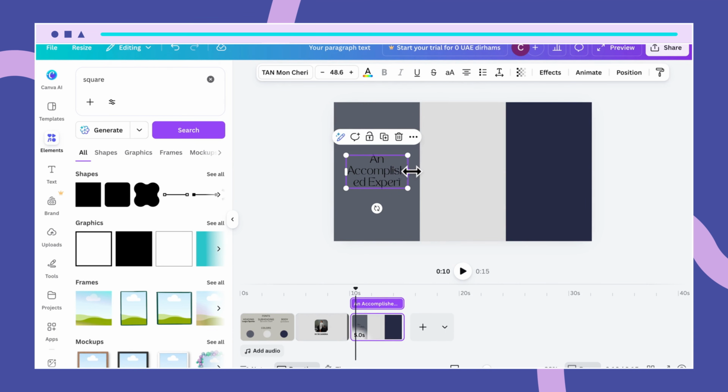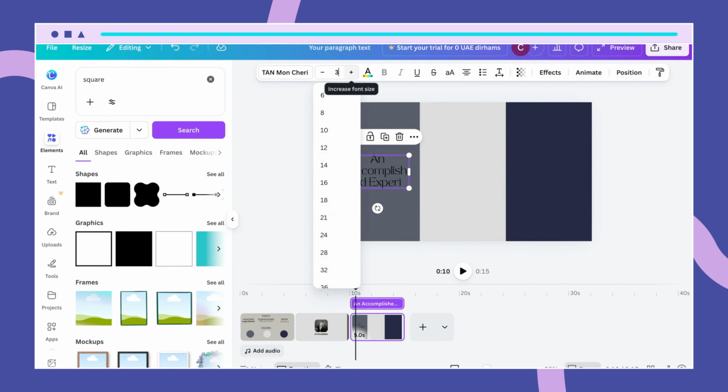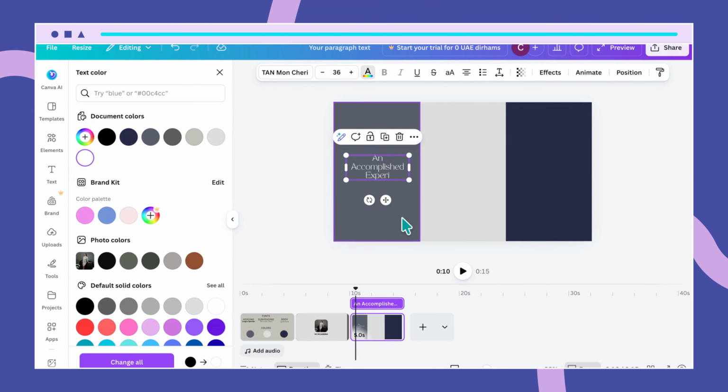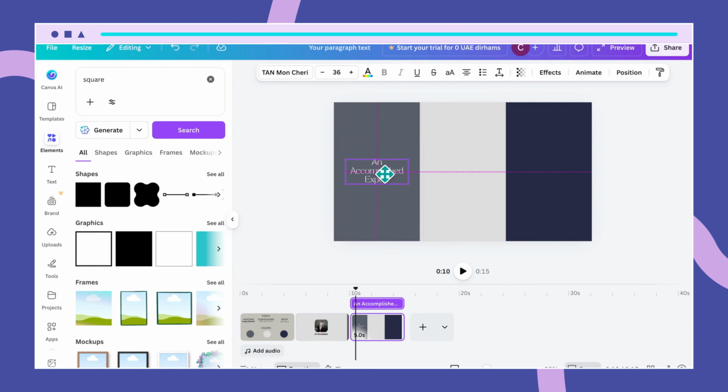Now I'm going to change the font size as well. I'll change the size to 36. Just type it in here. 36. And then the font color to white. Just like that. Okay. Now I need to reposition it. Next, I'll duplicate this and then I will type in here, 15 years of experience.